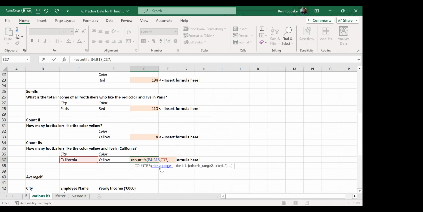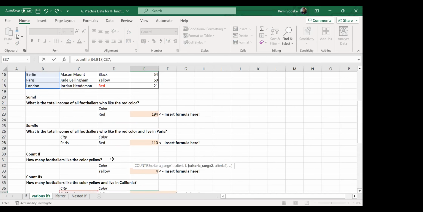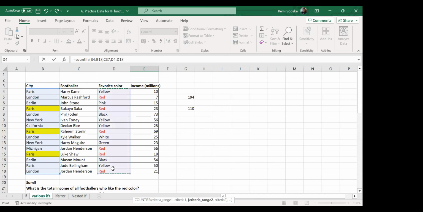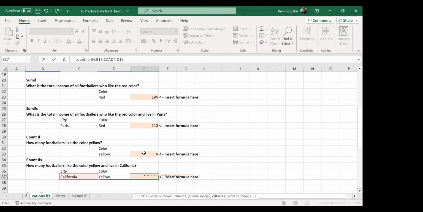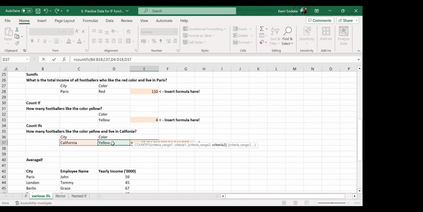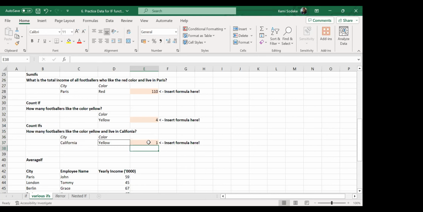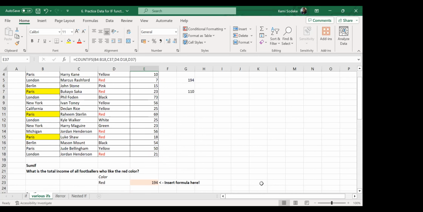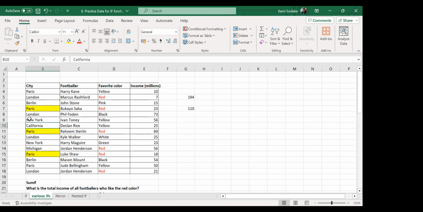Our criteria range 2 is color. We select the color, comma, and then criteria 2 is yellow, and select that and close the brackets, enter. We only have 1 person who lives in California and likes yellow. We can easily confirm. So that's the only person who lives in California and likes yellow.